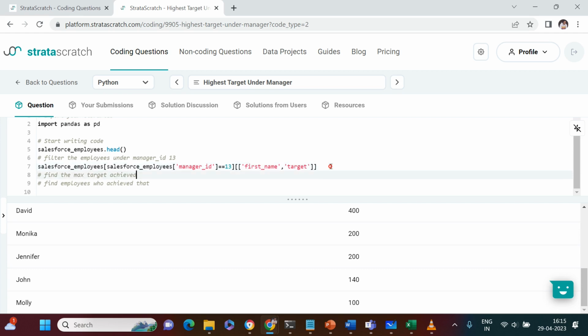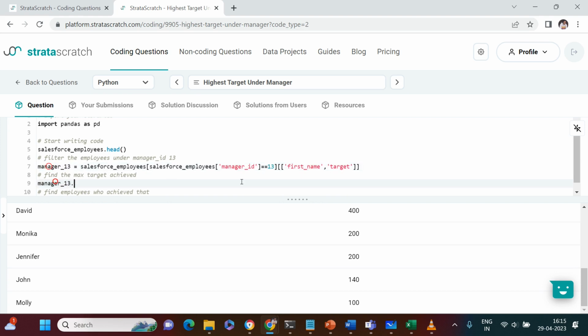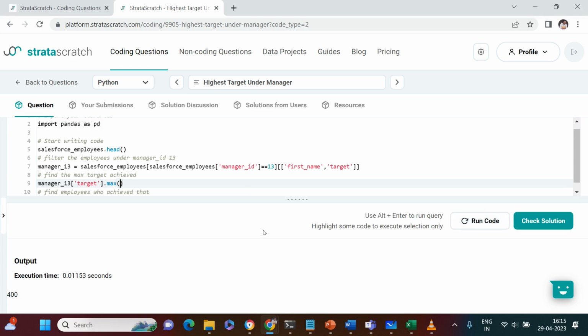Now the next thing which we need to do is find the maximum target achieved. So let me just put this in a separate data frame. Whatever I just queried over here, I'm going to put that in manager 13. This is the data frame which I'm going to create, and out of manager 13 I'm going to pick the target column and find the max value. What is the maximum value? 400 is what I got. I'm going to put that in a variable called maximum target, the max target which is achieved.